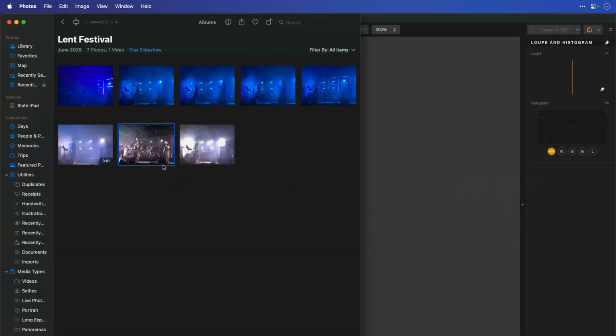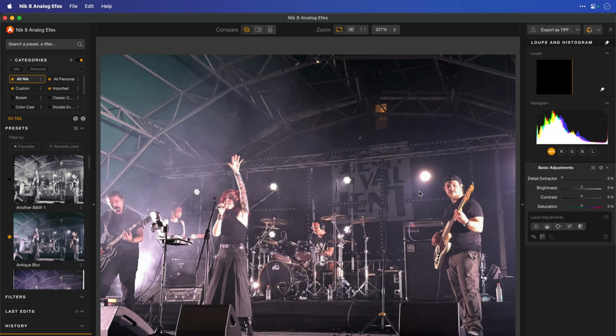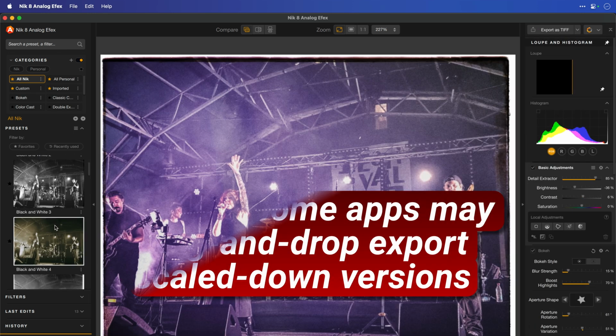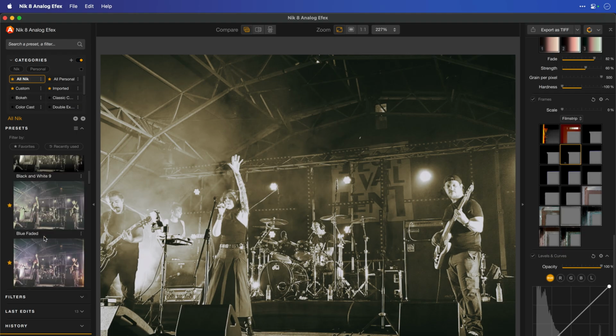Check this out. I'm going to switch over to Apple Photos and just take a picture from here and drag and drop it into Analog Effects. Now I have access to all the different filters in here, just like I would for any other photo, and I can do whatever I want to my image.